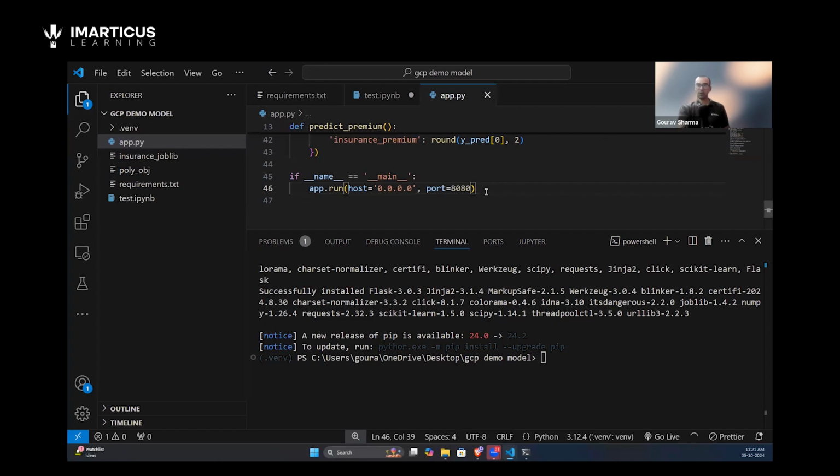Now to run this particular file, we have to run it like this: python, and the name of your file, app.py. When you hit enter, your app.py file is going to run. We are executing this app.py file inside our virtual environment, so whatever libraries we have installed, our app.py file will run using those libraries itself. It will not use my global environment libraries. Like this, I hit enter.